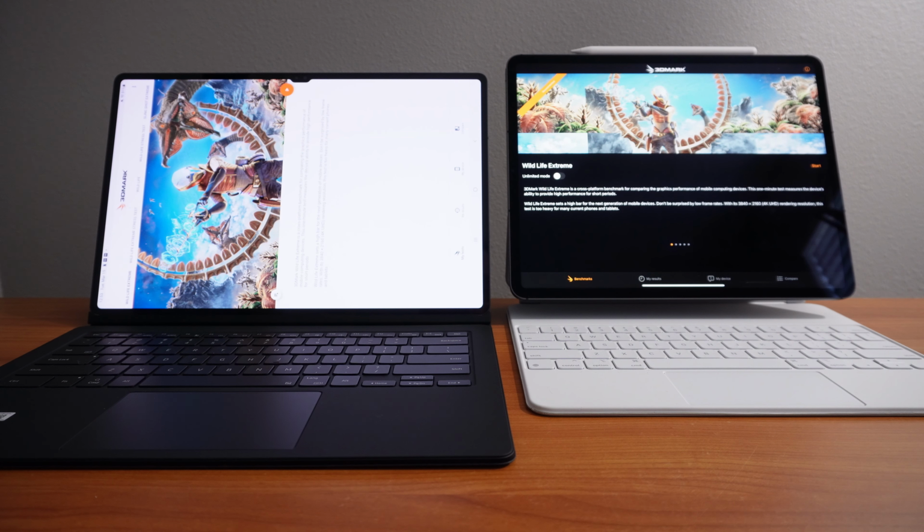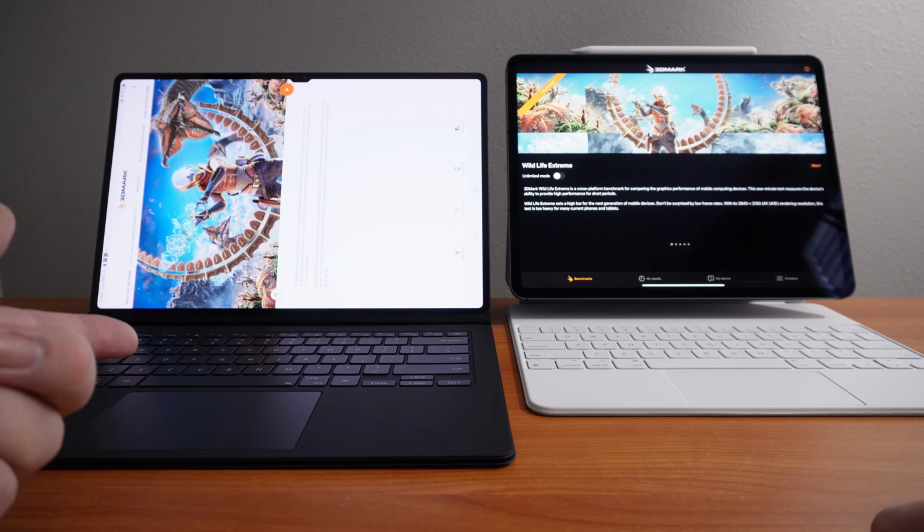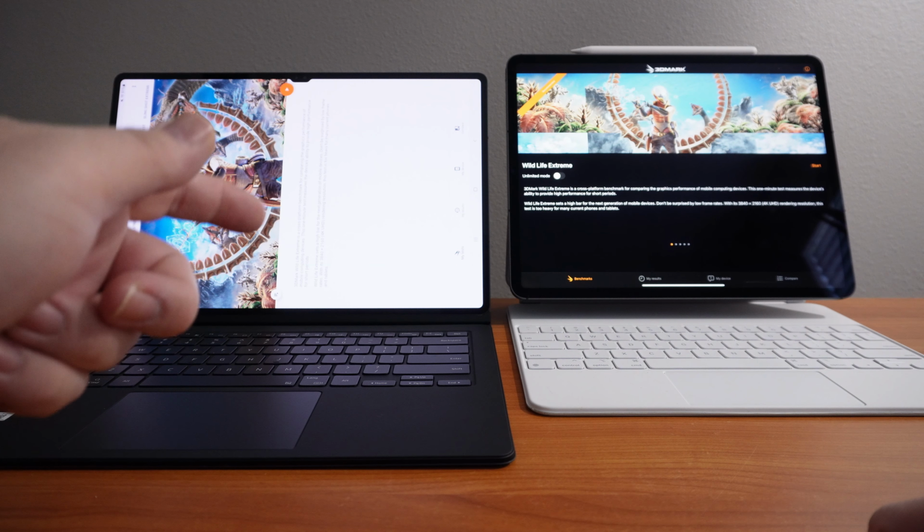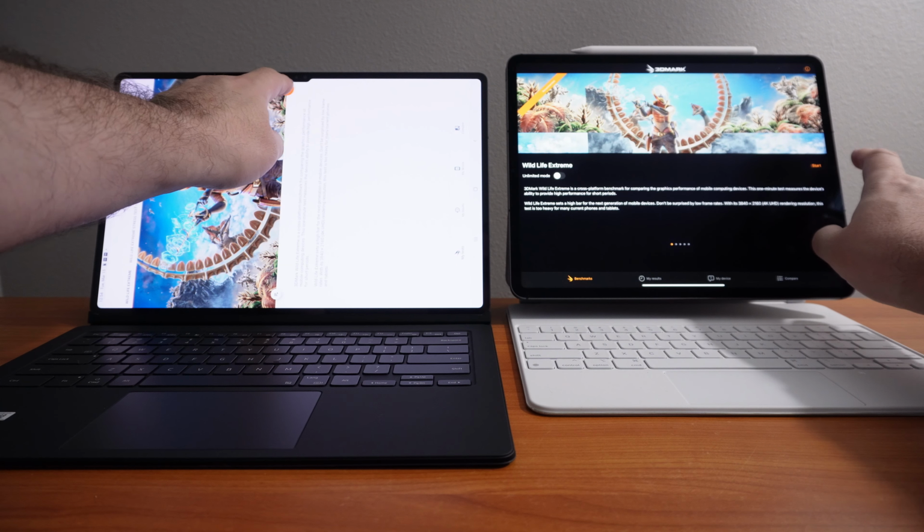The next benchmark we're going to do is through 3DMark. It's Wild Life Extreme, and this is going to be a benchmark that compares the graphics performance of mobile computer devices, and in this case, this is the Apple iPad M1 12.9 against the Samsung Galaxy Tab S8 Ultra. Let's go ahead and run this now.